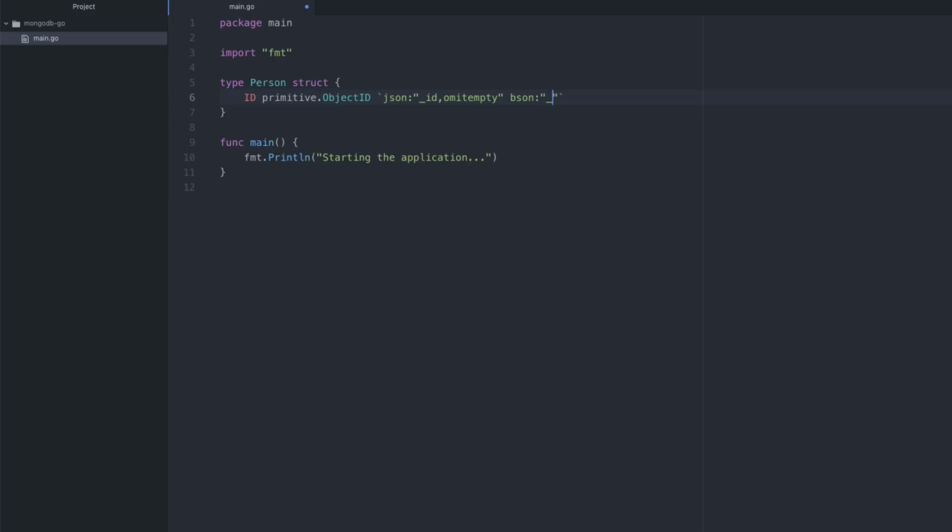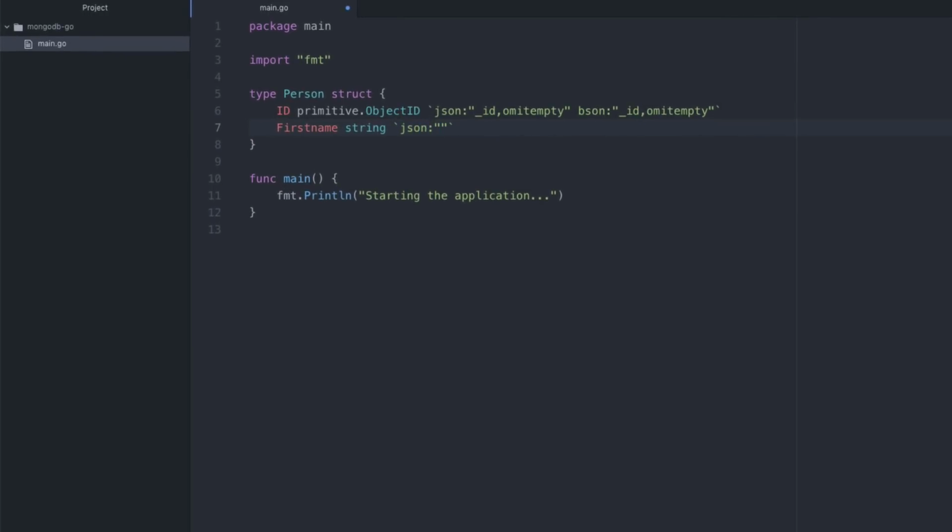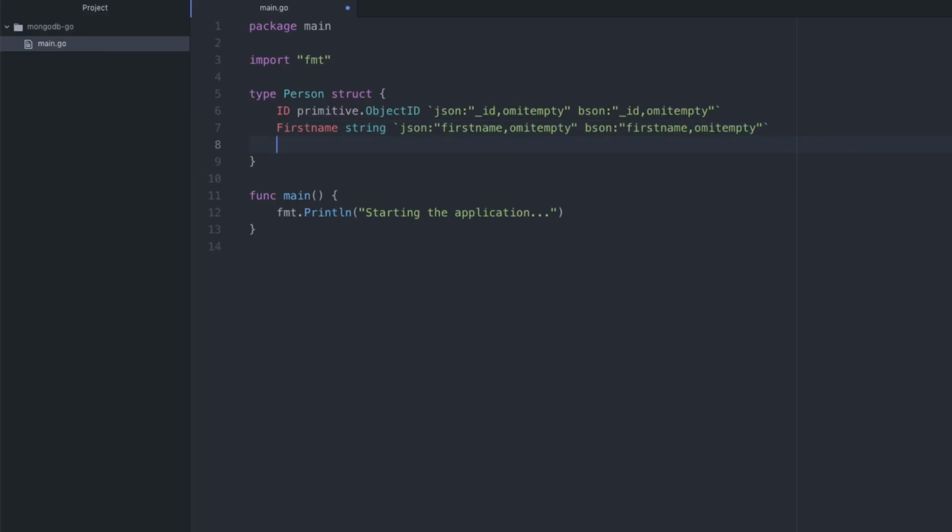So we have BSON, it's going to be _id, omitempty. We're going to have a first name. This is going to be of type string. And we're going to keep it simple. JSON is going to be firstname. We're going to have bson. It's going to be firstname, omitempty. We're going to have a last name. And you can see where we're going with this.